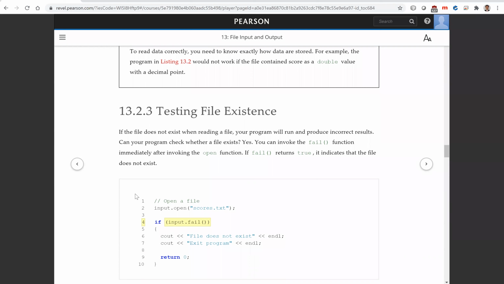How do you know it's the end of the file? First, how do you know the data file exists? When you open the file, you can test it right away with input.fail. This is the status function, fail. If that's true, it means the file does not exist.